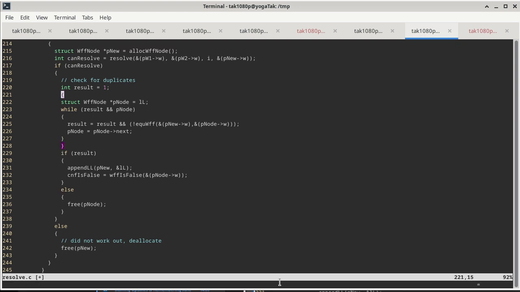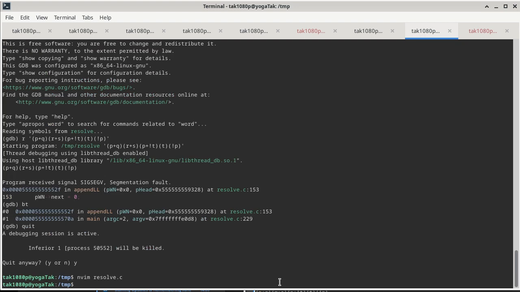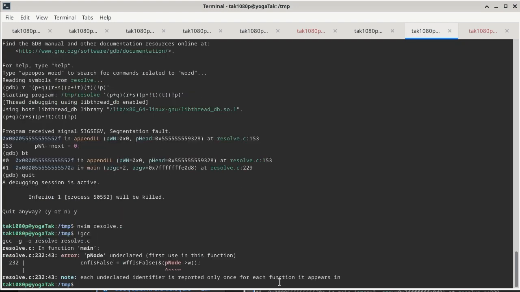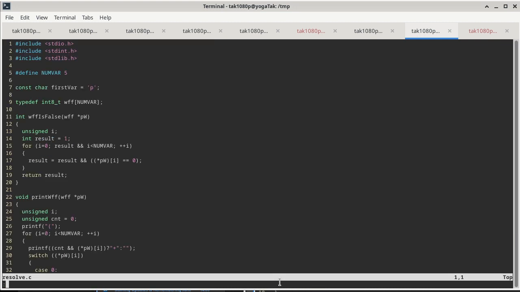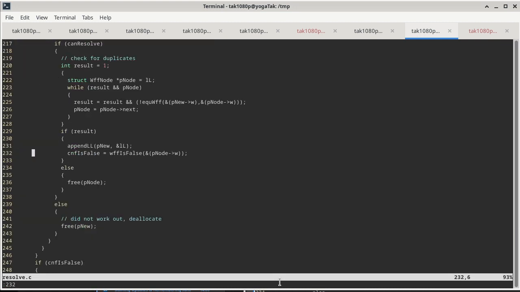So this way, pnode is not even visible past the end of this scope here. So it would not be possible for me to accidentally use it, like here. Well, let me try to compile this first so that you can actually see how the compiler can catch it now because it's out of scope. That's basically what I meant earlier. So now we go to line 232 and basically say, no, we did not mean to use pnode, we meant to use pnew.